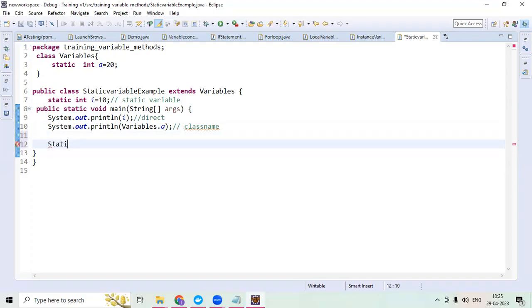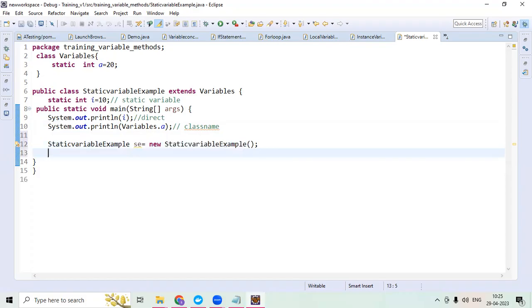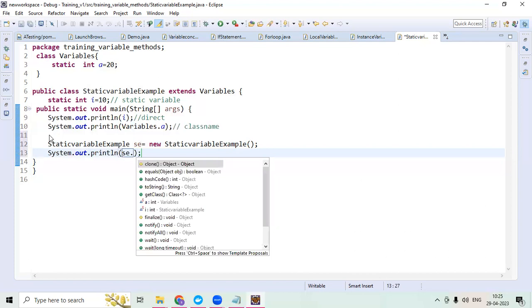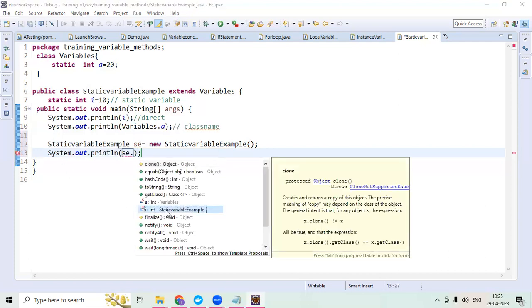Class name is StaticVariableExample, SE equals new StaticVariableExample. So the class name is like static examples. For example, I will write System.out.println, se dot I, I want to print the I value.